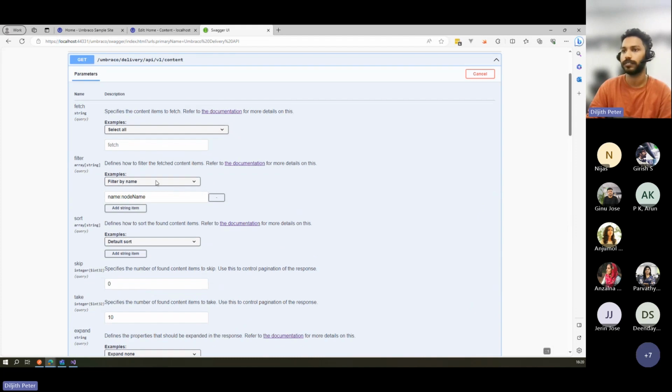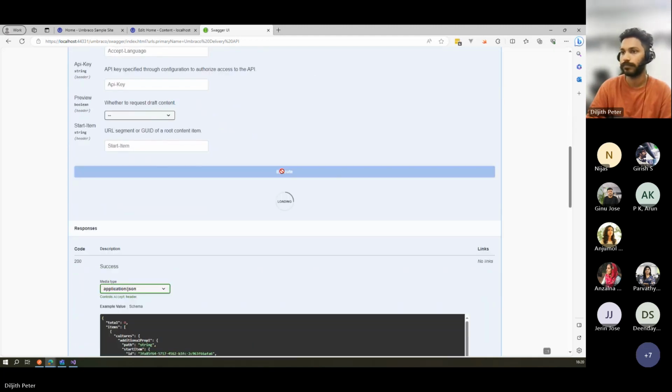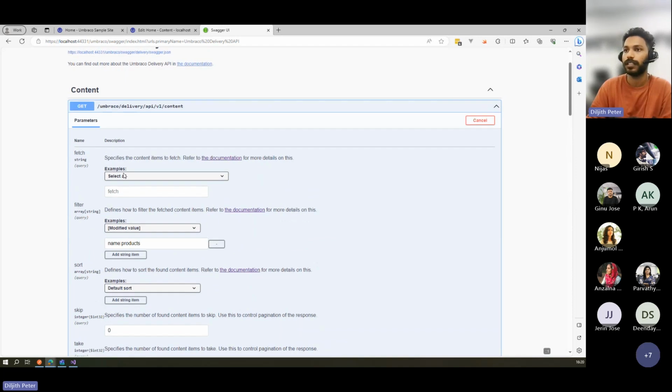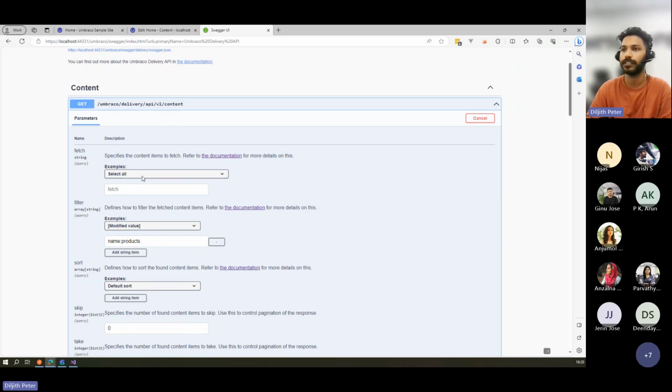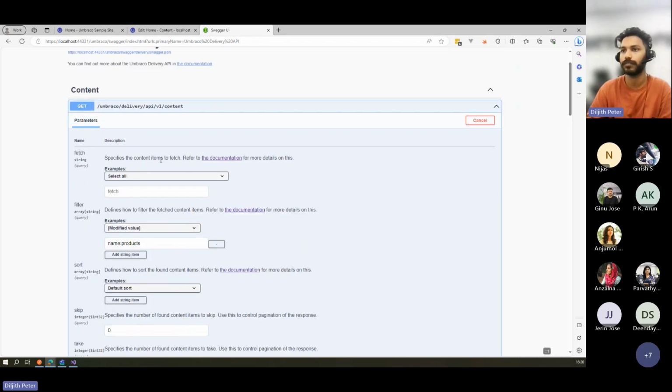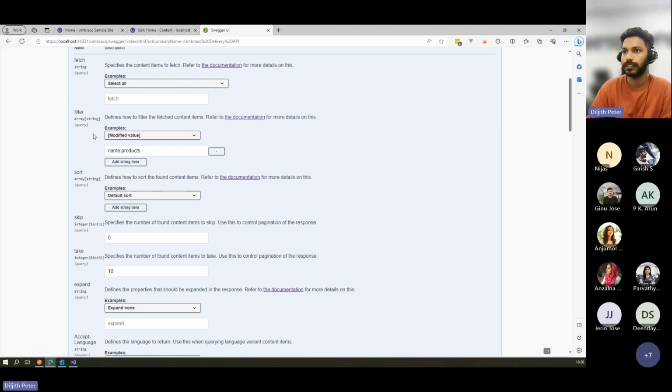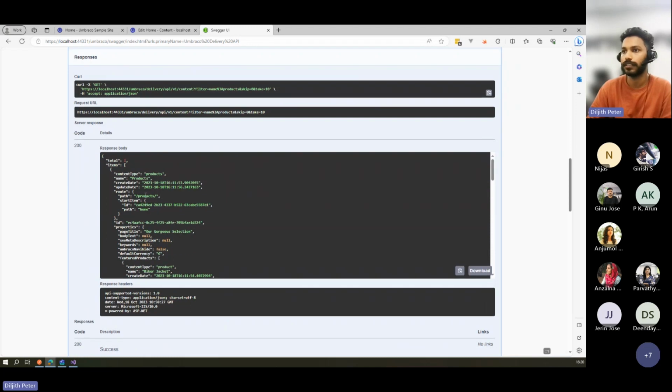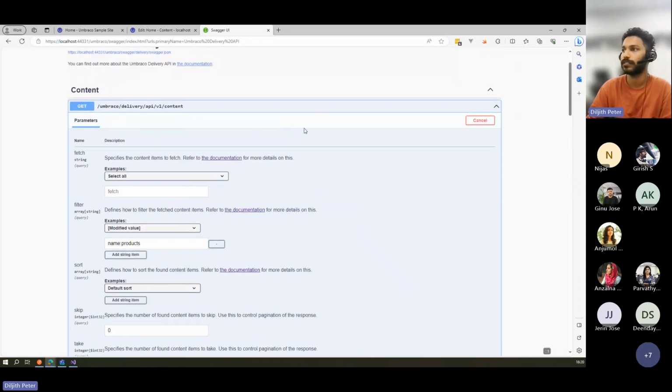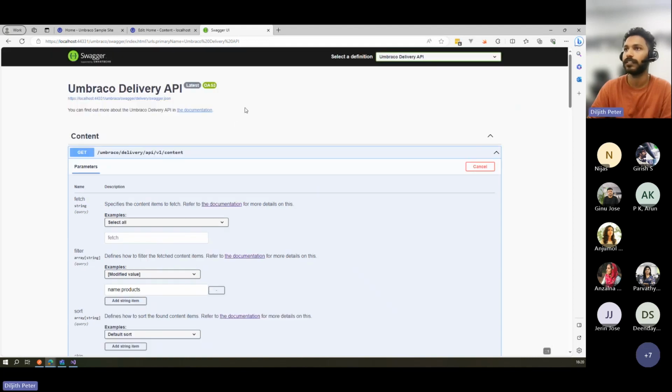To try it out just for a demo, I have tried to fetch all the data from the Umbraco back office with the fetch parameter query, filtered with the name products, and I got the data here. So you can perform more actions which are available from the Umbraco Content Delivery API in this Swagger.